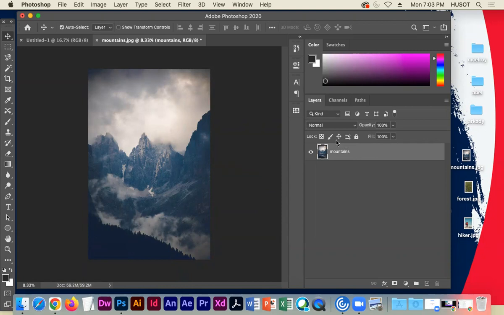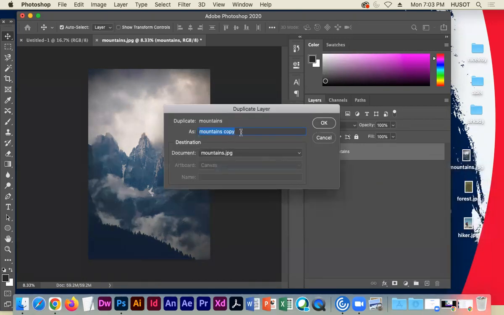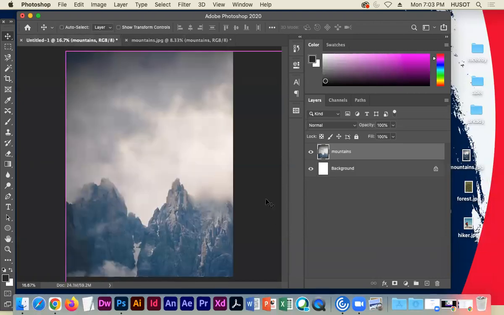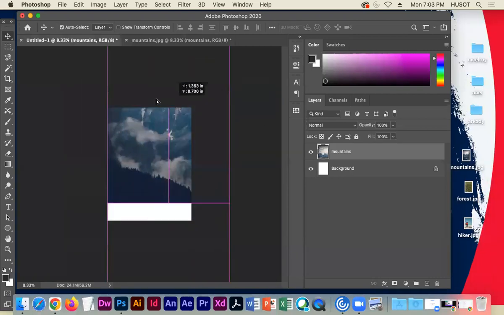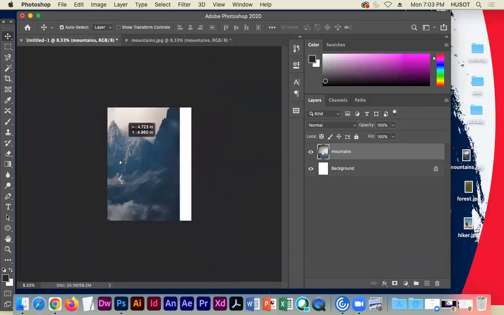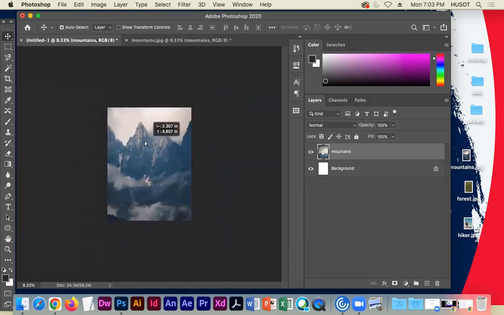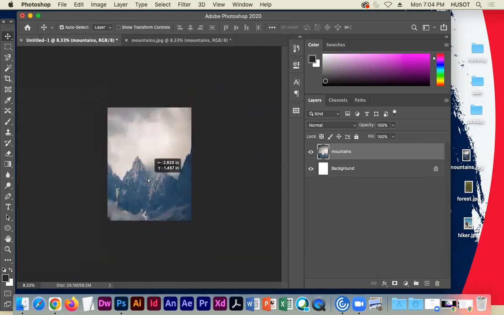So I'm gonna go over here on the mountains layer and I'm gonna right click it and do duplicate layer. I'm going to duplicate the layer and I'm going to choose my untitled document. So now when I click OK and I go over to my untitled, you're going to notice, look how big this image is. It takes up the entire document. I have my move tool selected, right? Here it is. I can move it around. And it has smart guides, so it kind of snaps itself around the document.